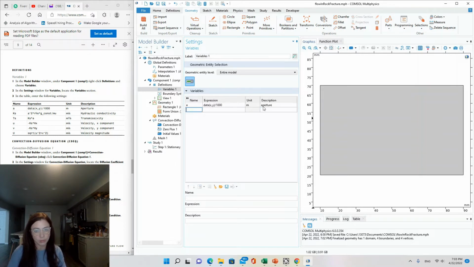Aperture. KS is the hydraulic conductivity. Expression A squared times rho, the density of the water, times gravity constant, which we haven't entered yet, but we will, over mu, the dynamic viscosity of the water. So that gives us the hydraulic conductivity constant. Now TS is Ks times A, so the hydraulic conductivity we just defined times aperture, and that's the transmissivity.